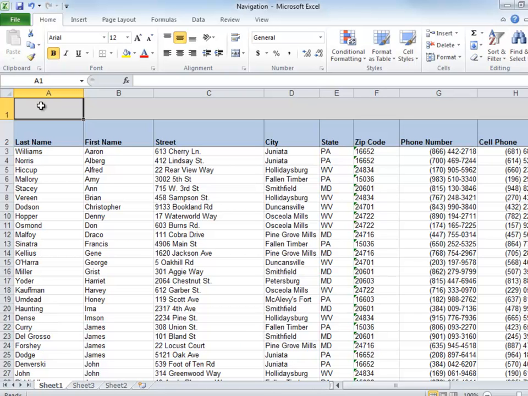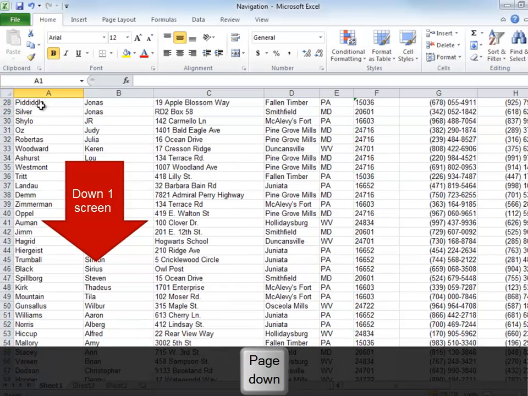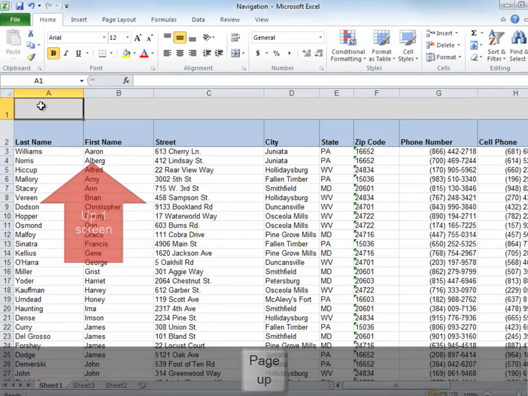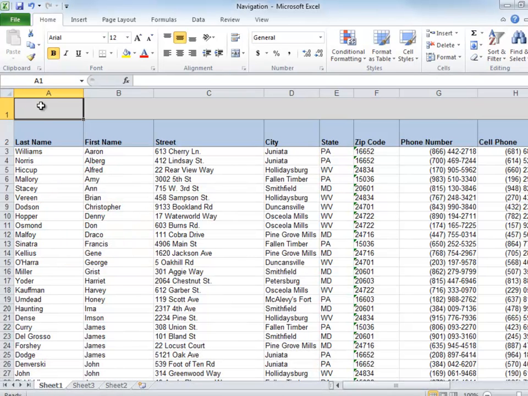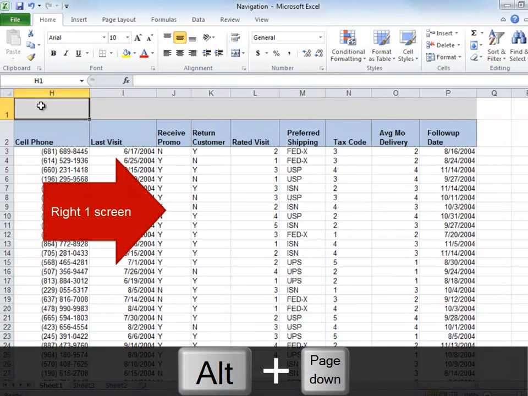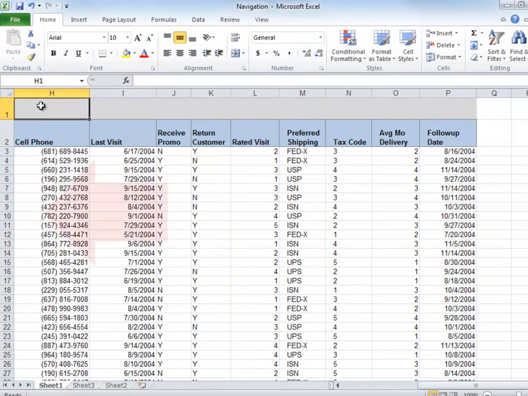Now if I'd like to move down an entire screen's worth of material at a time, I could use the Page Down button on the keyboard. The Page Up button takes me up one screen's worth. If I use the Alt key in combination with Page Up and Page Down, then I'm going to move one screen's worth of material to the right and to the left. Here's Alt Page Down. Here's Alt Page Up.